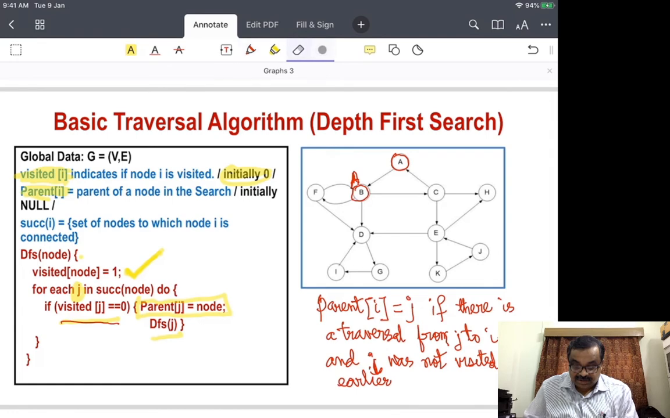Let's make it a little neater. So the parent of B is marked A and we do DFS of B. As soon as we go into DFS of B, we mark B as visited. And then there are how many successors? One is C and one is F. So we go to C, and first thing that we do is we mark the parent of A as null. Parent of C is B, and we recurse and do DFS of C.